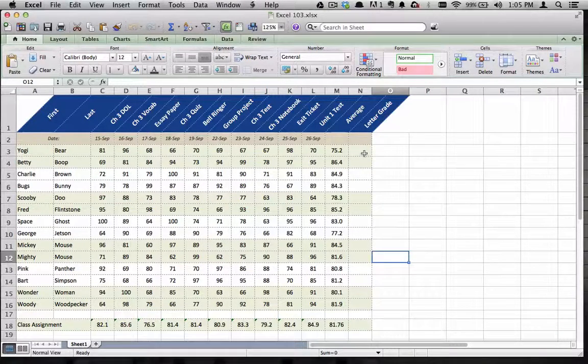Now at this point we want to add the letter grade part. We want to convert the average to a letter grade. But before we can do that, we need to add a special little piece of information so it knows what letter goes with what range of numbers.